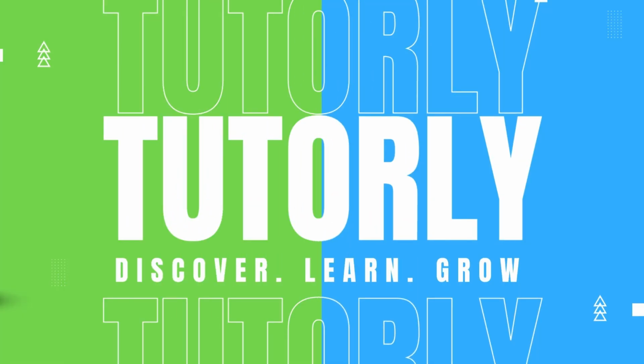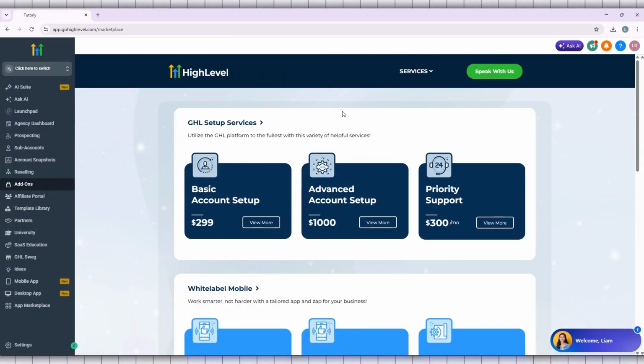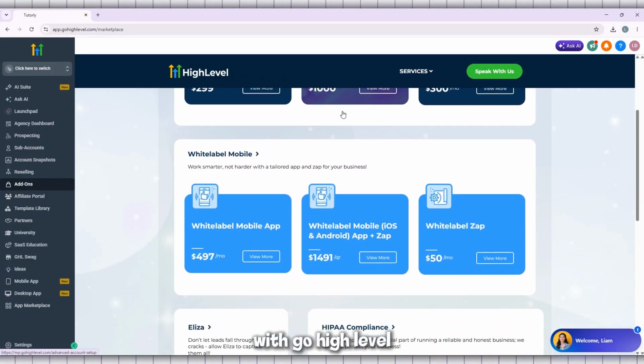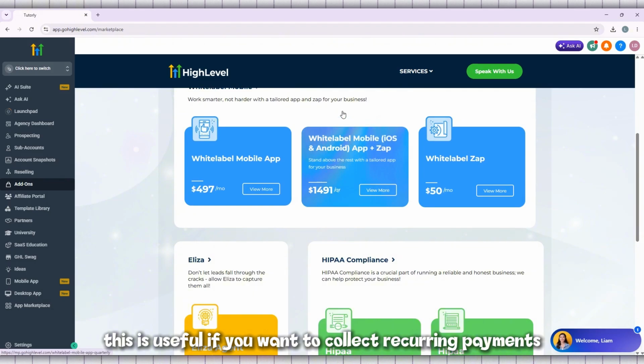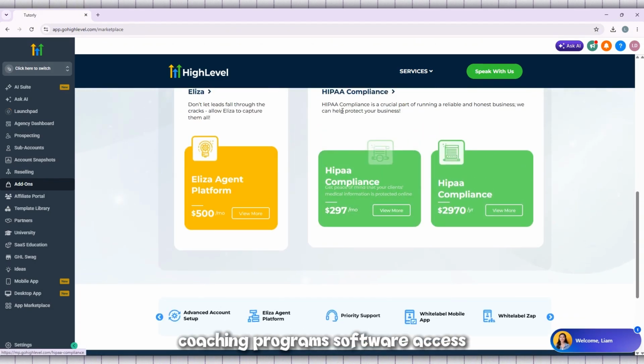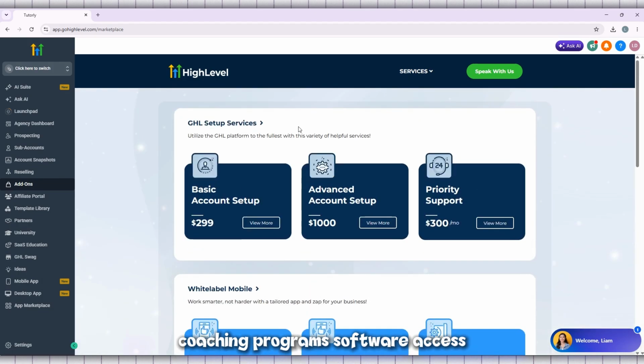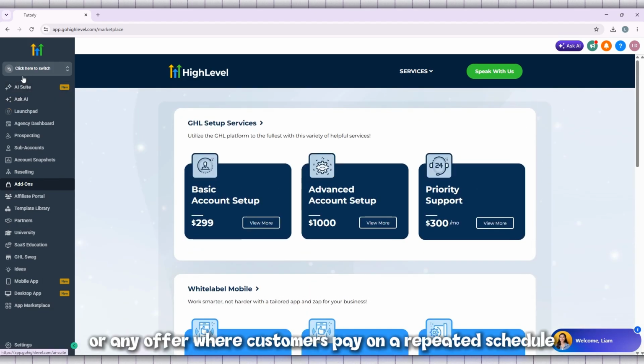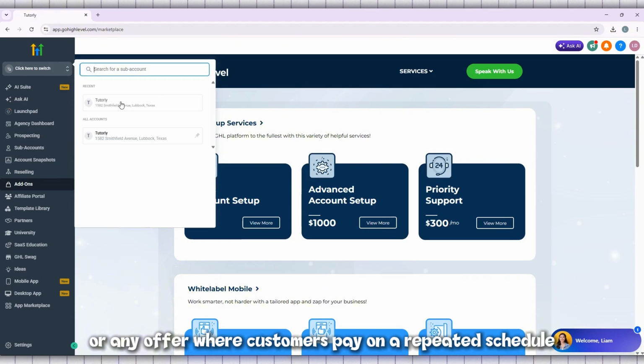So in today's video, I'm going to show you exactly how to make a form for subscription with GoHighLevel. This is useful if you want to collect recurring payments for memberships, monthly services, coaching programs, software access, digital products, or any offer where customers pay on a repeated schedule.